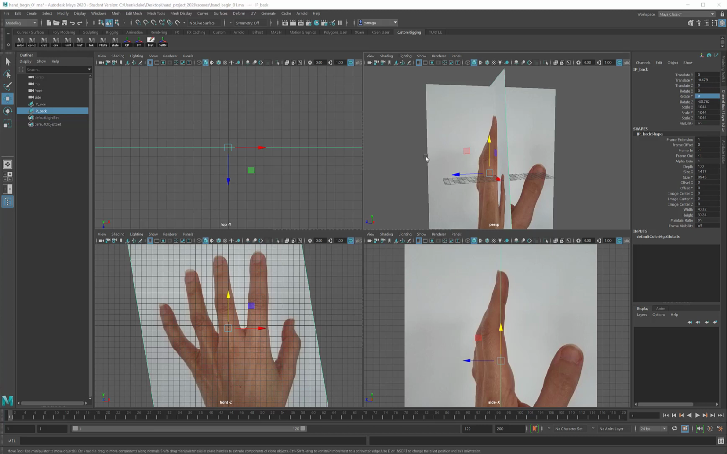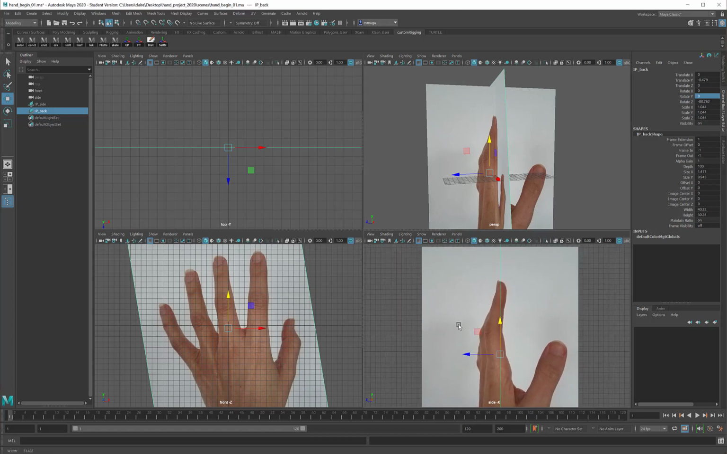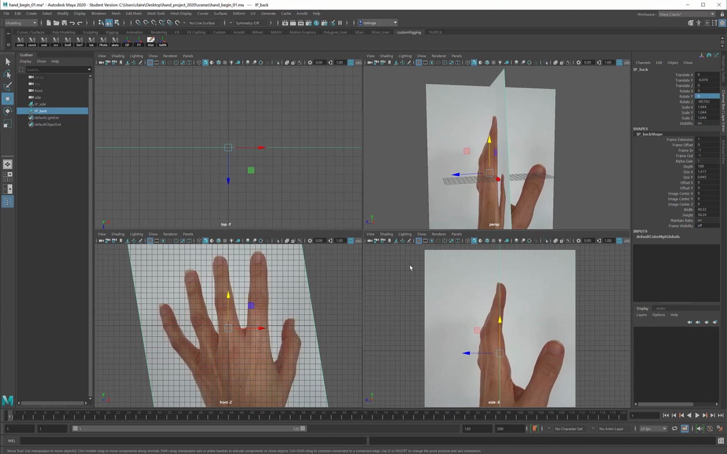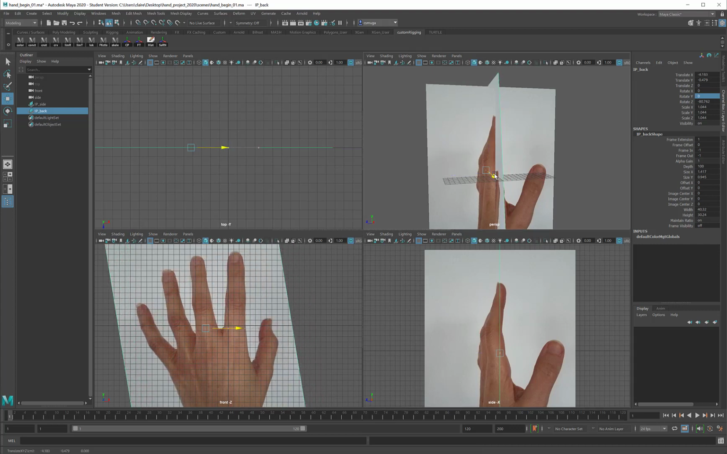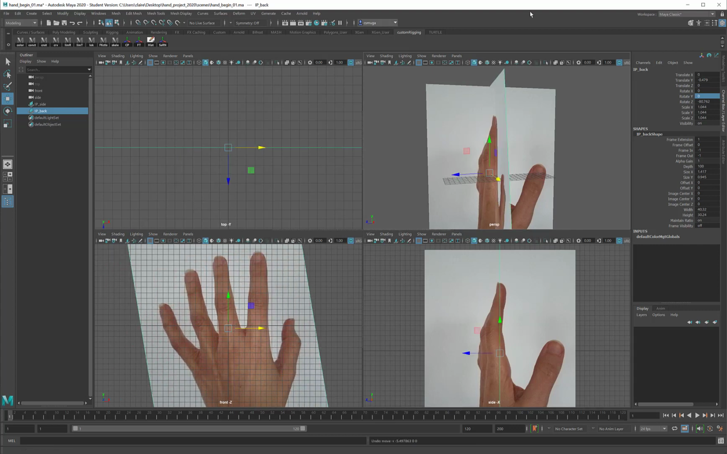My image planes are aligned and I am almost ready to start modeling. There are a couple of things I would like to fix first. My index finger, my side view, is in front of the grid. I can tell because I can't see these grid lines. I'd like to be able to see the grid in front of the image plane, so I'm going to take the image plane and move it back.